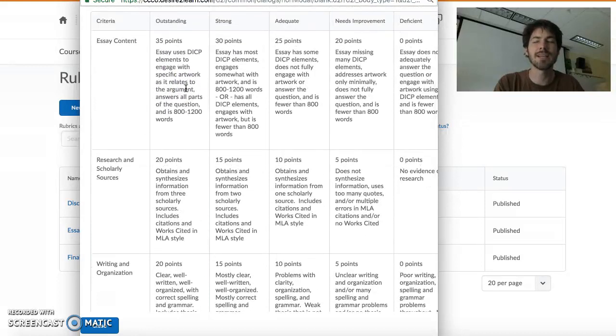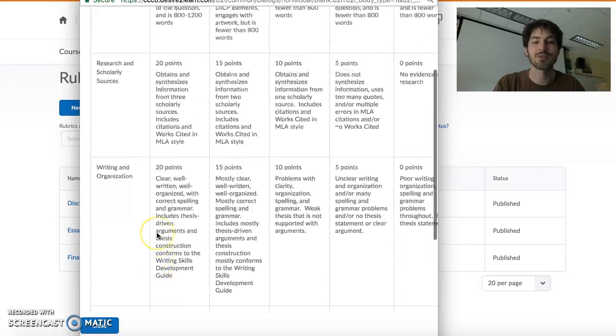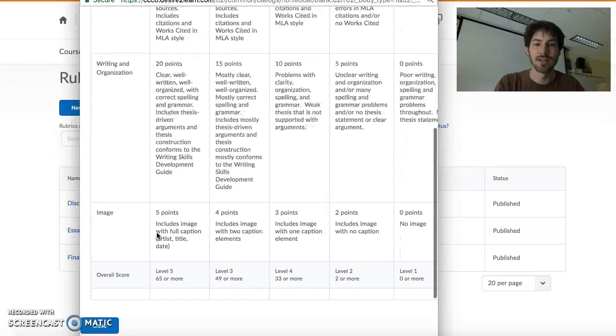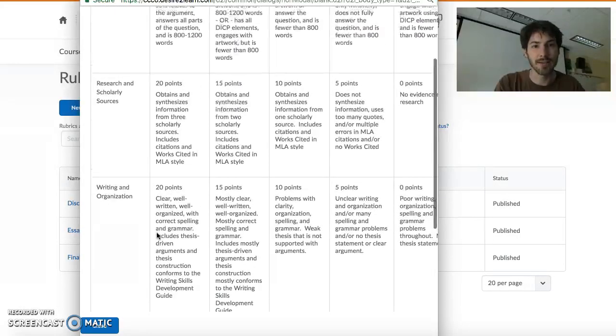If you had an amazing paper, the best paper I've ever seen, but you still didn't meet one of these other criteria, like say you missed an image, you didn't put one in, I couldn't give you 100. I'd have to leave you 5 points short, which out of 80 is still around an A, but a low A.